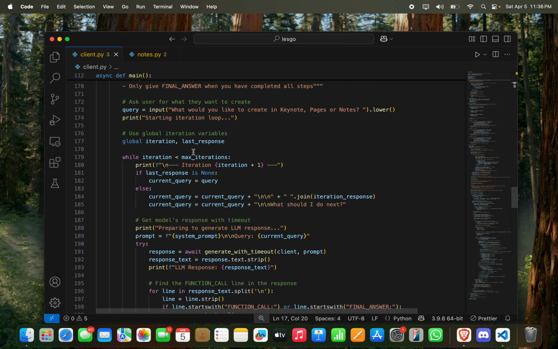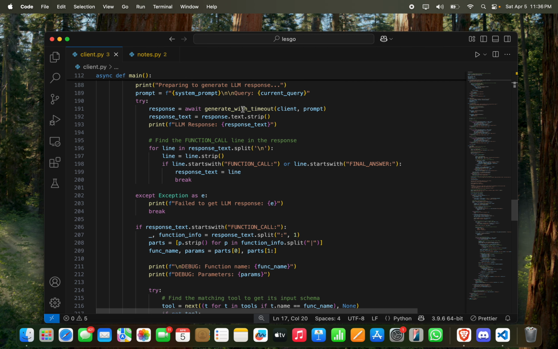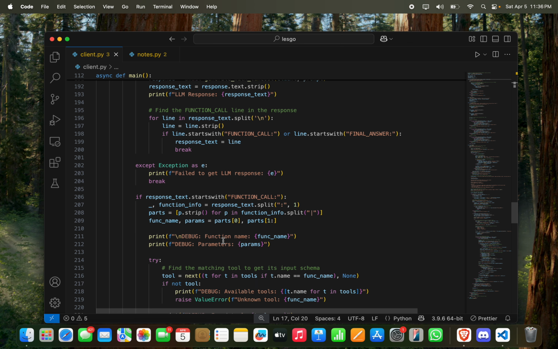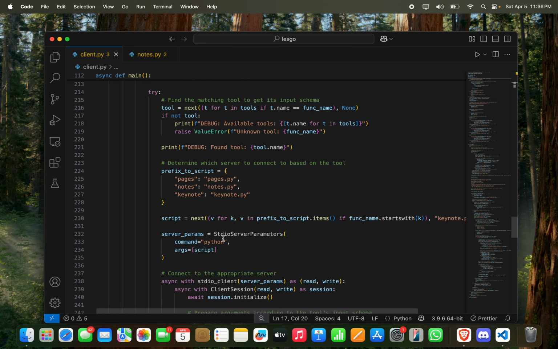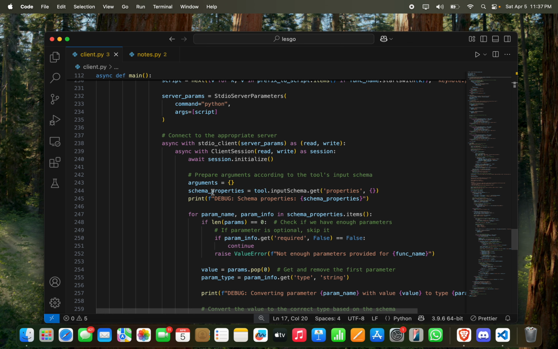Here there is a while loop, and we are defining up to how many iterations we should do. Max iteration is 10 here. This is the call to the LLM, and this is the response we are getting. Based on the response, we are making a function call. Based on the function call, we are invoking each of the apps, like pages.py and notes.py, and we are passing the tool description as well as different other parameters.